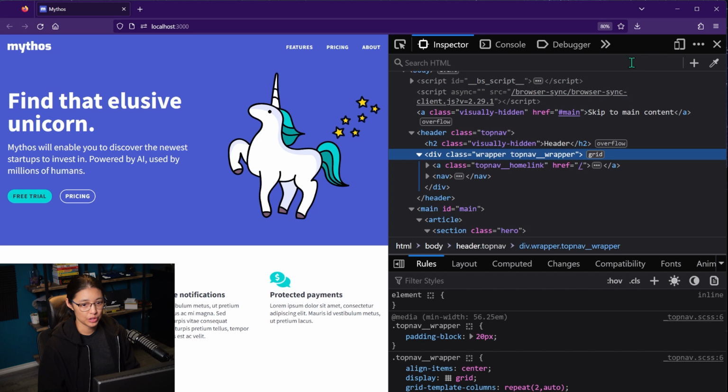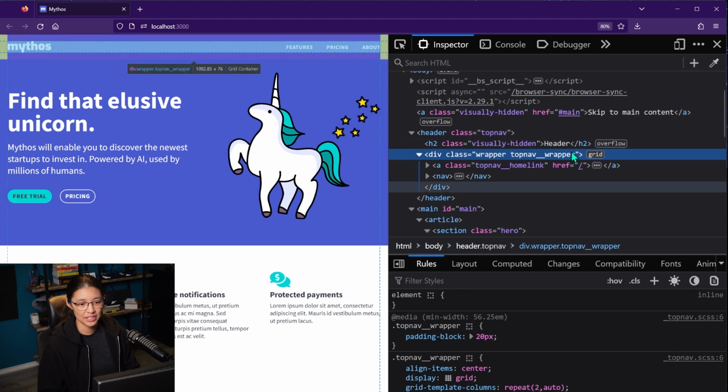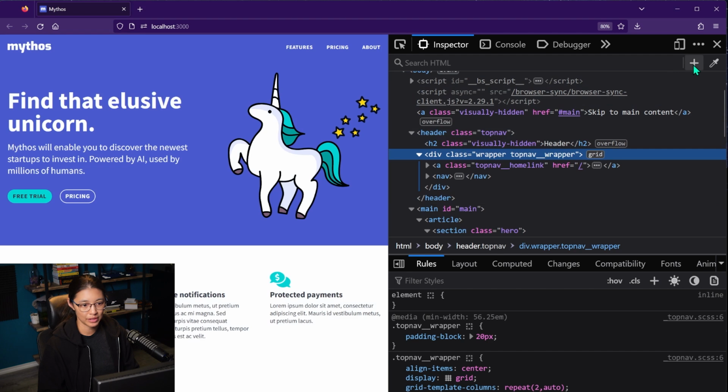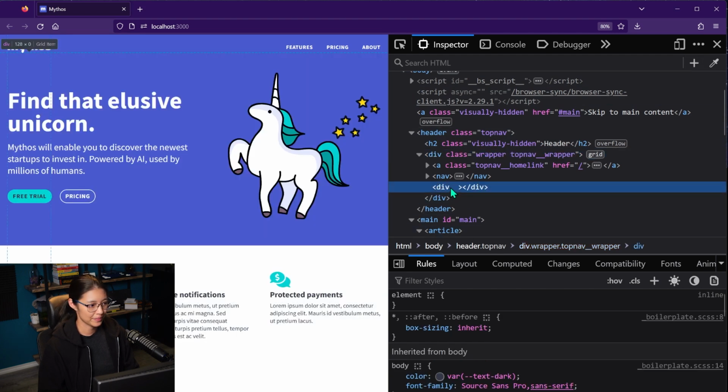So next to the search box, there's this plus icon. If you click it, Firefox is going to create a new node that's a child of whatever element or node you have selected in the markup. So if I click the plus here, you can see that it added a blank div.